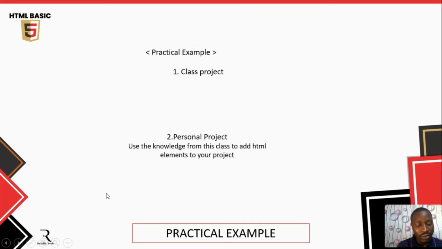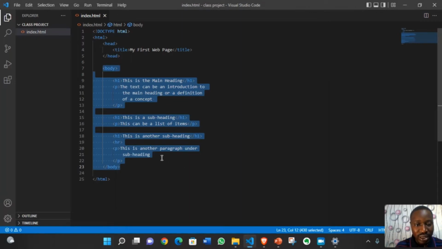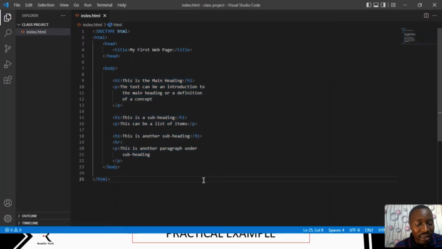All right, so let's now do a typical example. Let me go to my Visual Studio Code now. This is the last project that we did. What I will do now is create a new HTML file together for our class project, and we are going to be making progress on this particular project. As you're working on this project, I want you to also have a personal project that you're going to work on. So let me come to my class project that we created in the last video, and I'll create a new file.